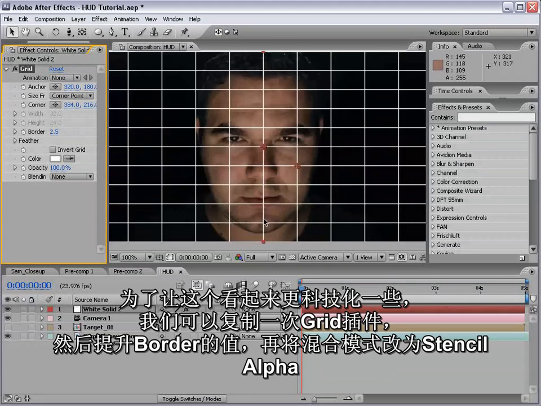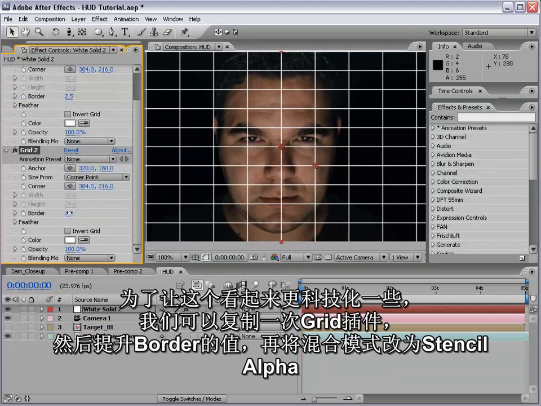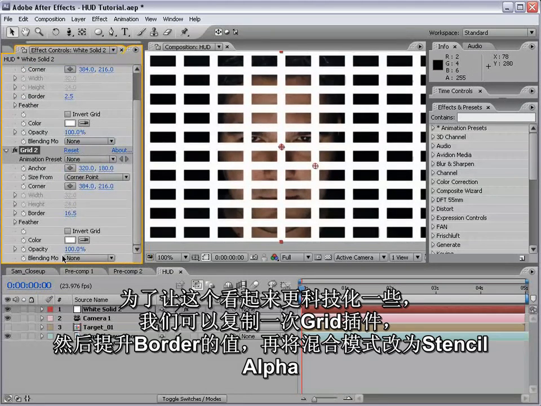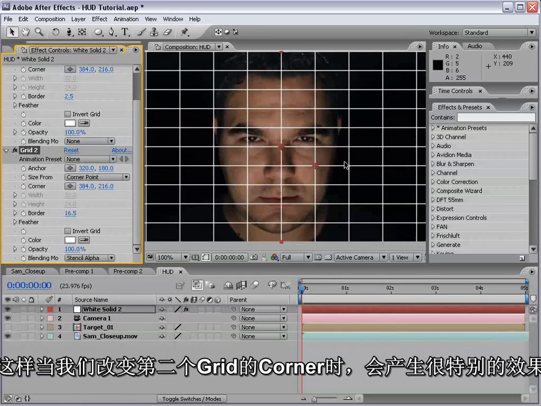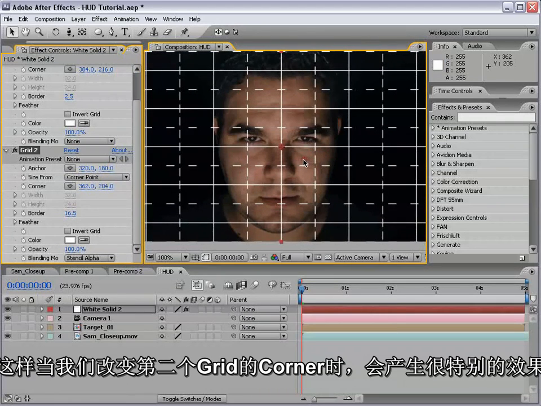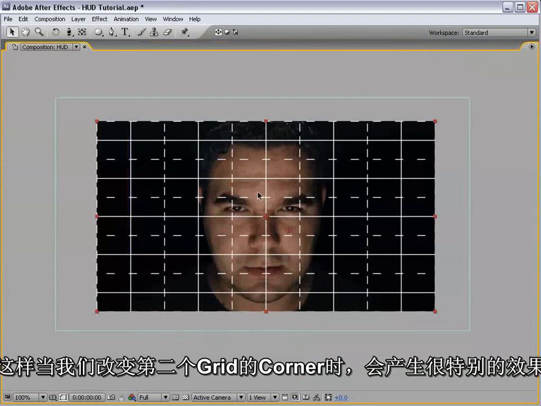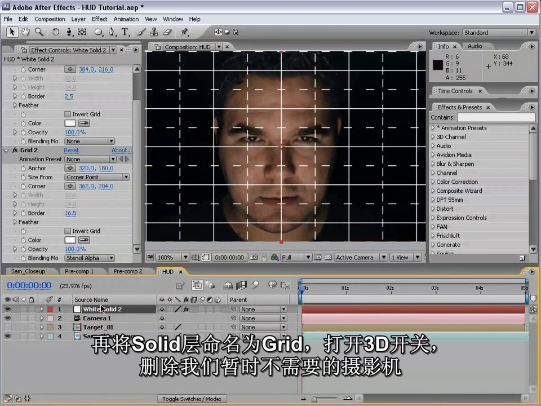Now to make this grid look a little bit more technical, we're going to duplicate the grid, bring the border up so it's kind of thick, and then change the blending mode to Stencil Alpha. And then if we change the second point of the grid, it's going to kind of create a different look, and that looks pretty cool. And the idea behind this is just so you're not looking at a plain grid, but rather one that has some markings on it. And we'll go ahead and hit return and type grid.